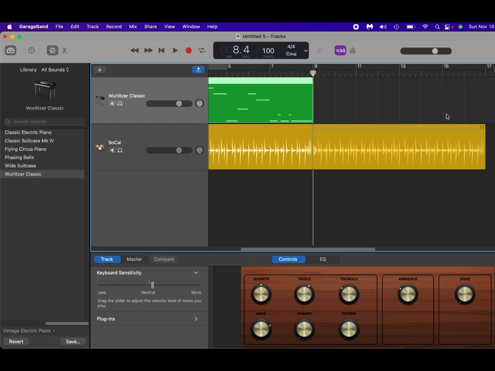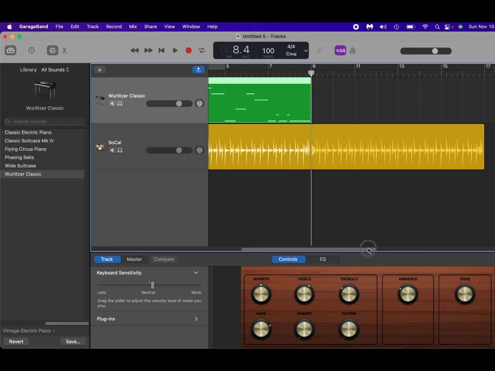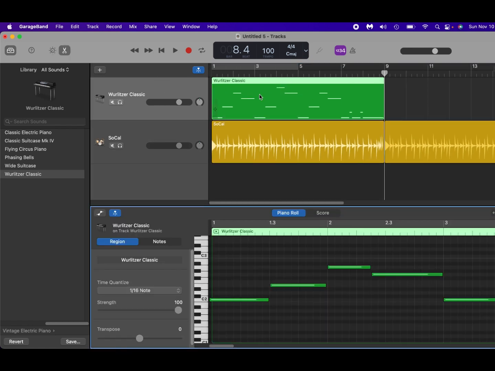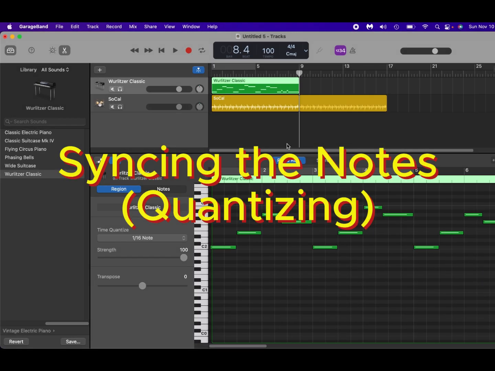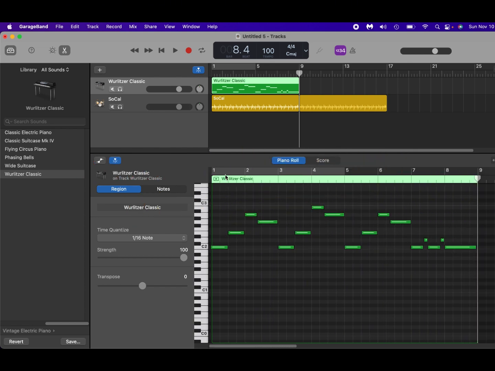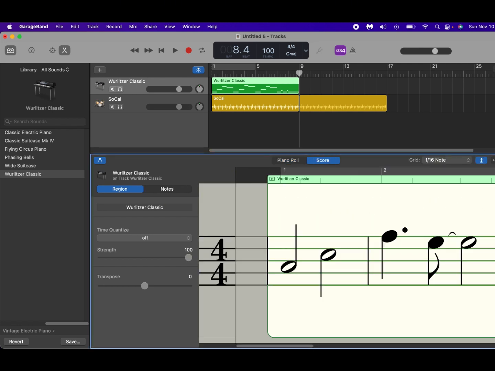And we're going to widen out our view here by pulling on this slider. And we're going to have some fun now looking at our notes on the Wurlitzer. So if you double click this green region, it's going to bring up all your notes. Okay, so now that I can see all my notes here, I want to make sure that they're in sync with the beat. So I'm looking here at what I'm doing on my screen. They're pretty well timed. And you can also look at a musical score if that's something you want to do.